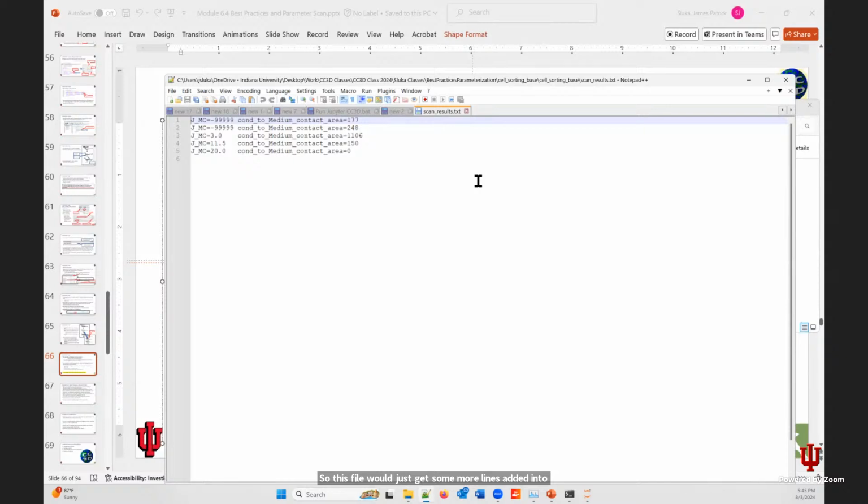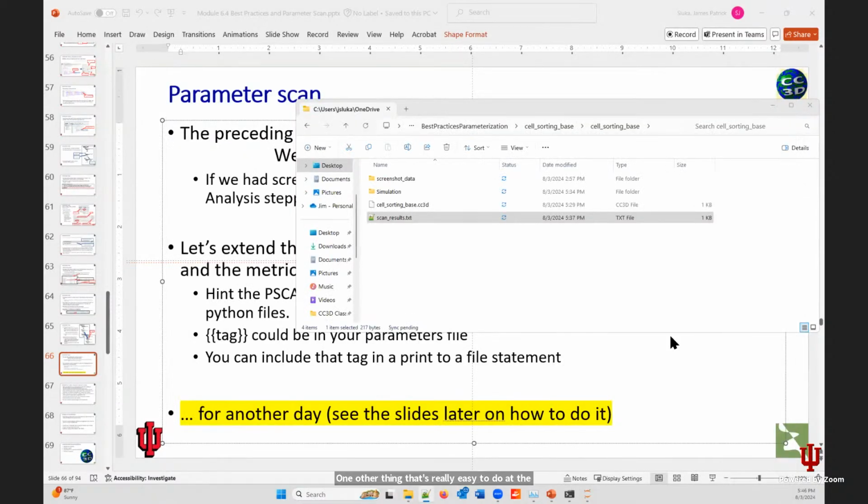You can get fancy and make it comma or tab separated, so it's easier to read this file into, say, Excel or something like that. You can put column headers in. However, every run is likely to put a row of column headers in there. One other thing that's really easy to do with the parameter scan is sometimes really helpful.